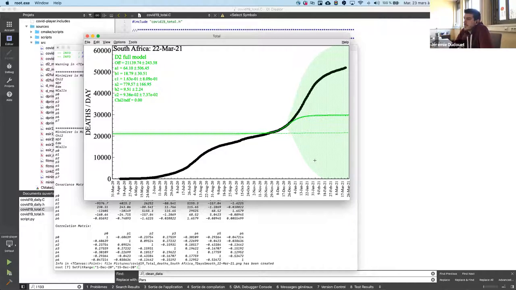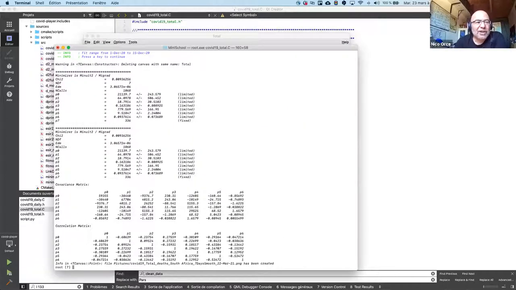Right. So someone is asking Jérémie about your COVID player. I think yes, you should show the COVID player. It's more user friendly, I guess. Although I recommend the students go through the root route, to learn the hard way. But the COVID player is very nice also for everyone.